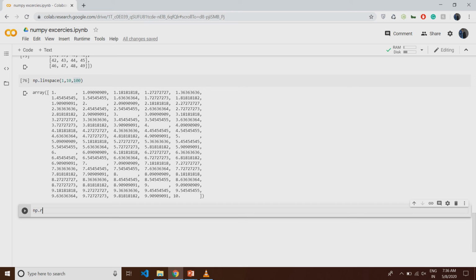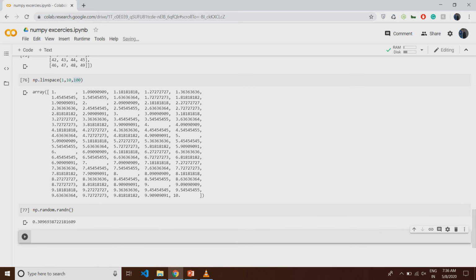Now let's say np.random, it gives random values, so we use the rand and randn methods to generate random values. Let's say np.random.randn, and when we run our cell, it gives you a random value. When you run this cell again, you get different values. Again you get different values, and again different values. So these are the random values generated by NumPy.